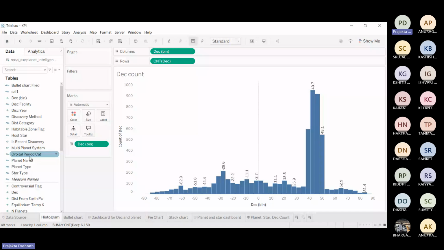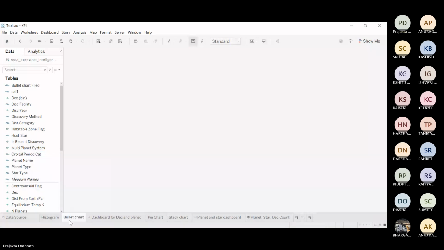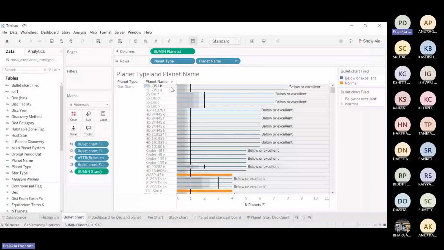Now, the first grain is DEC count. The second grain is planet type and planet name. All the data is revolving around the planets. Planet type and planet name are considered, and sum of planets is also considered for calculation.